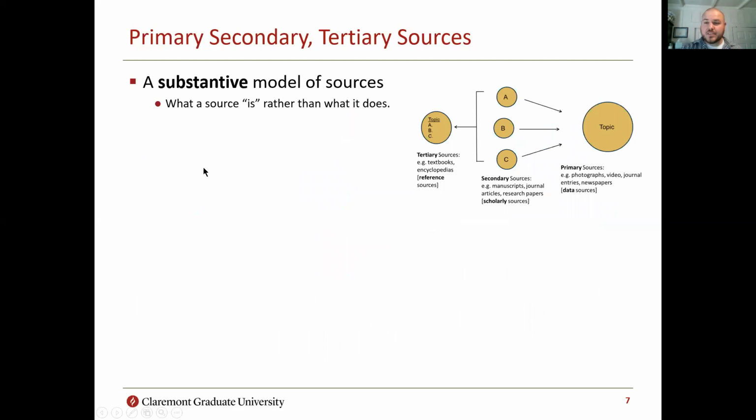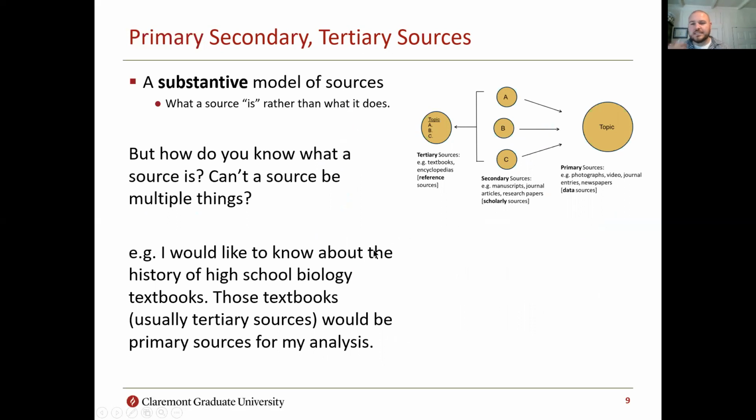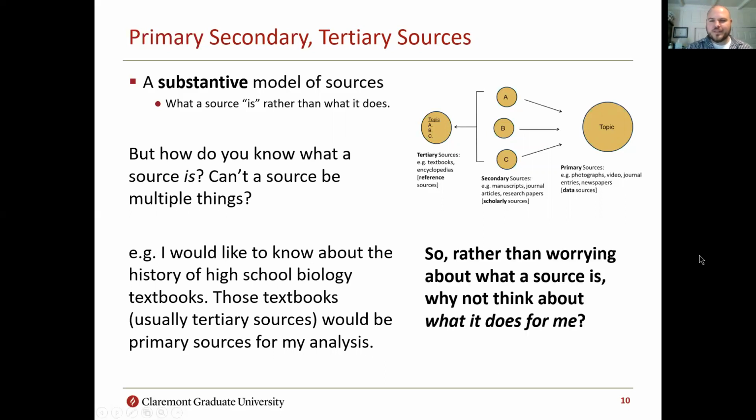So this is what we call a substantive model of sources. It talks about what a source is, it's either primary or secondary, rather than what it does. But that can be kind of tricky to parse out sometimes, what a source is. And truly, sources can be multiple things depending on how you use them. So as an example, let's say I was writing about the history of high school biology textbooks in the United States. The textbooks by themselves can be considered tertiary sources, but I'm using them as primary sources, and it gets complicated. So rather than worrying about that, why don't we think about what the source does for us?